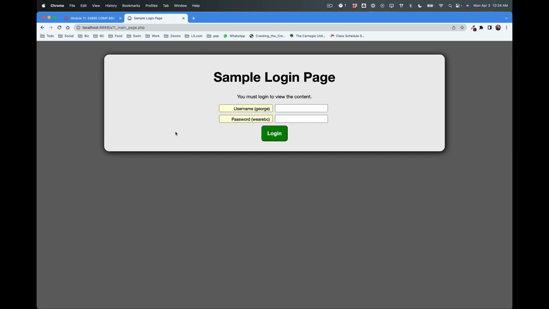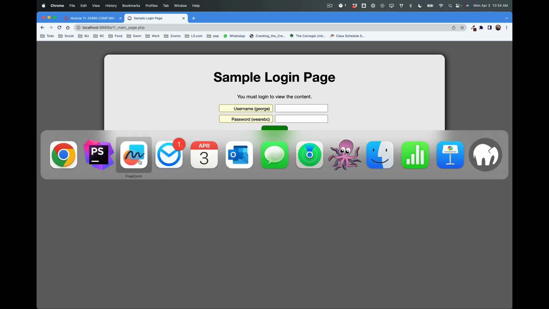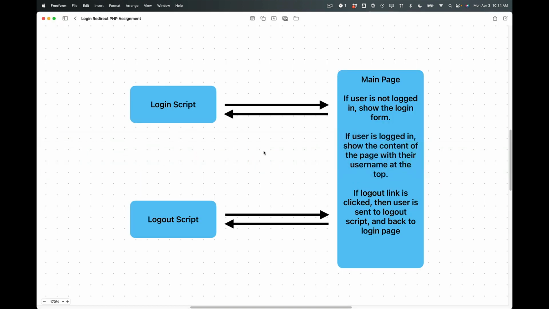And so what we're going to do here is take a look at this as a diagram so you can see how this works. This uses three files. It uses a main page, and on that main page, if the user is not logged in, or if the session variable doesn't exist, then it shows the form. If they are logged in, then it shows the username and it indicates they're logged in. It shows whatever content is behind the login.